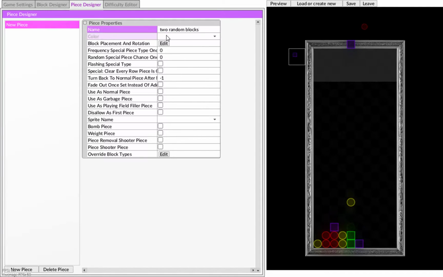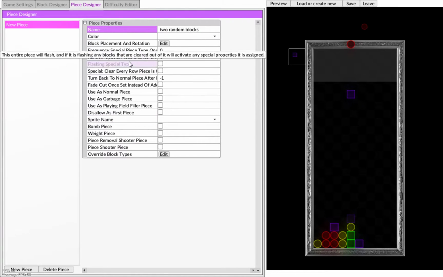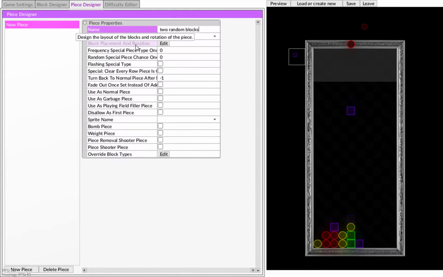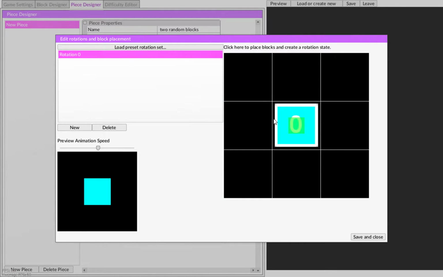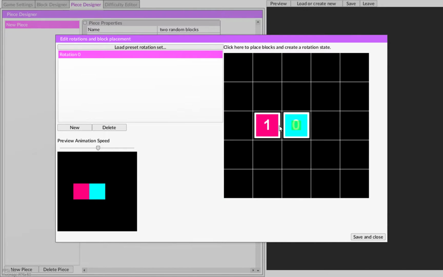And if I want to override the color, if I want the color to be the same, I can override that. If I want the entire piece to have a single sprite, I could assign that here, but I'm not going to do that. So the first thing is we'll go into the rotation designer, and select rotation 0, and you can see the default piece is just a single block, and we can make it 2 blocks by clicking, and now we have a piece that is just the 2 blocks, but you can't rotate it.